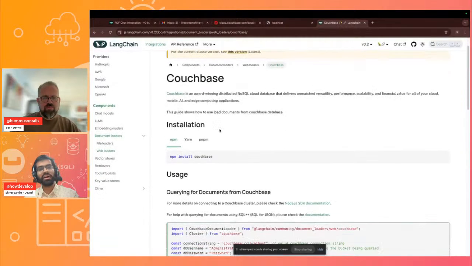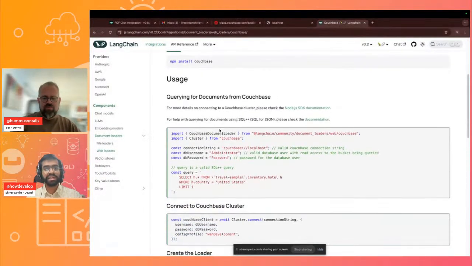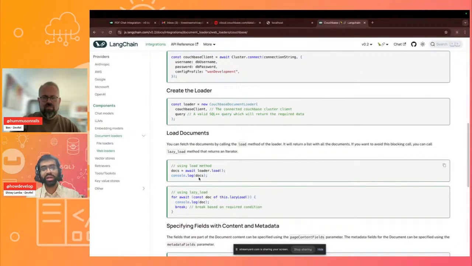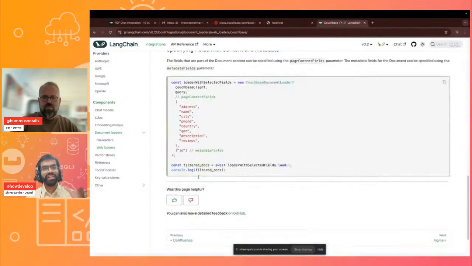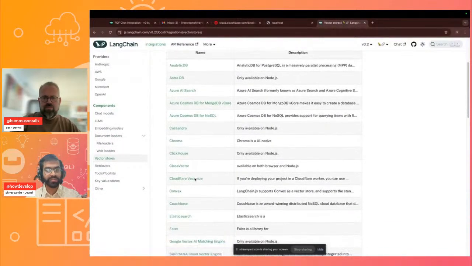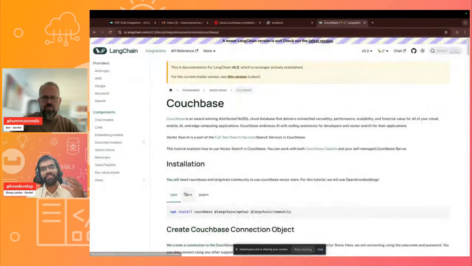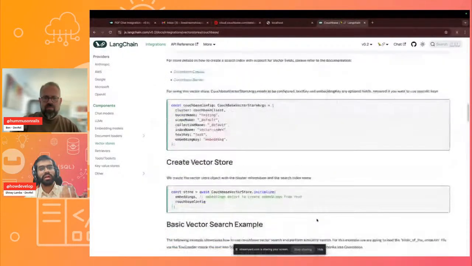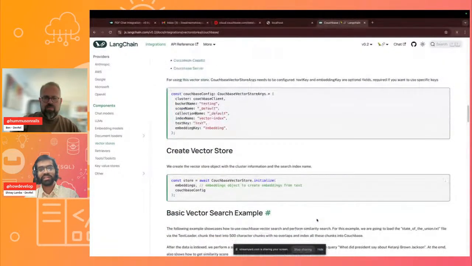In this case, we are going to be using the Couchbase integration where we connect to our cluster, we load our documents, and then we convert those documents. So in this case, we have the vector database, and I'll go to Couchbase. Then we store our embeddings with the help of the vector store. And after we have created our vector store, we can actually use the RAG pipeline within LangChain.